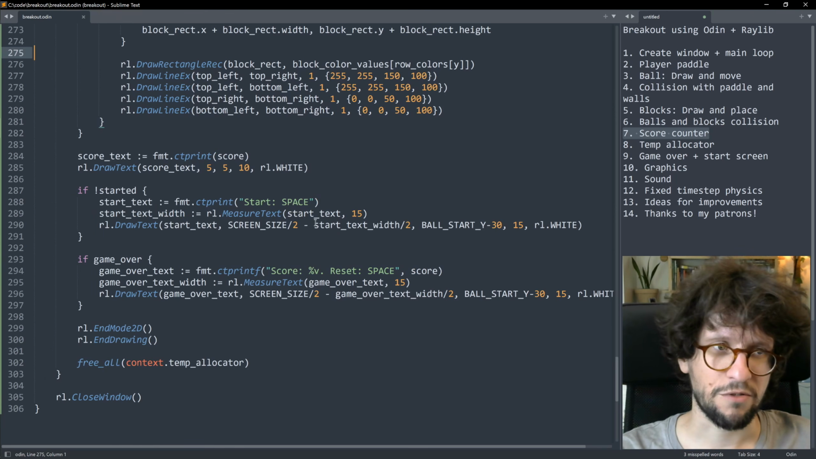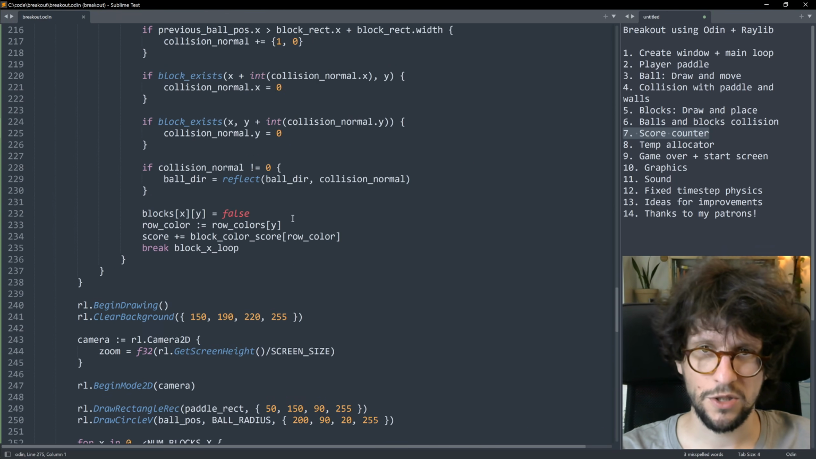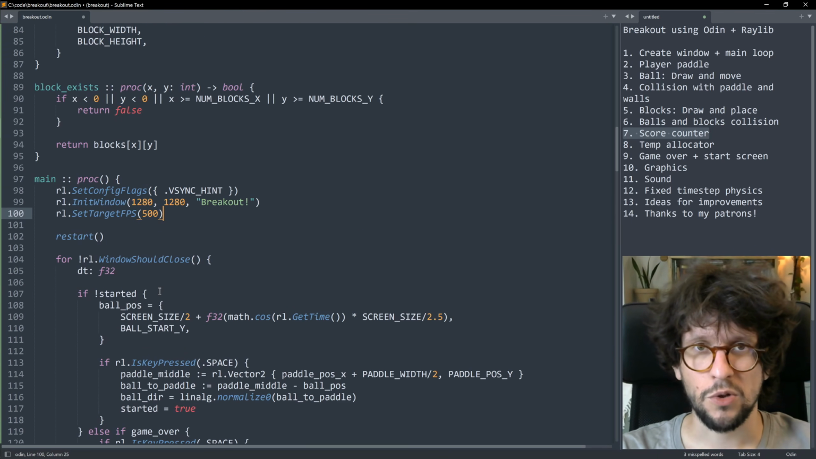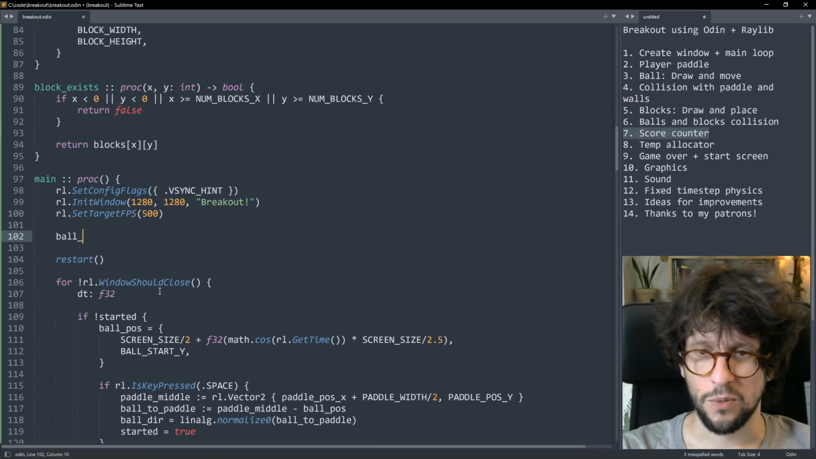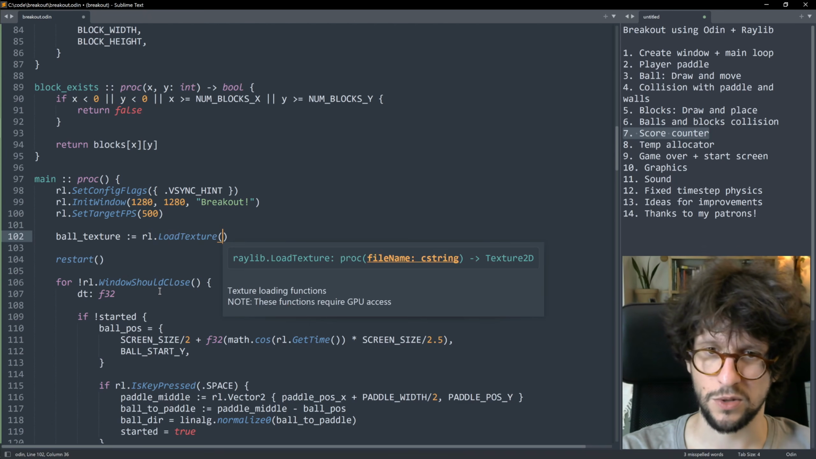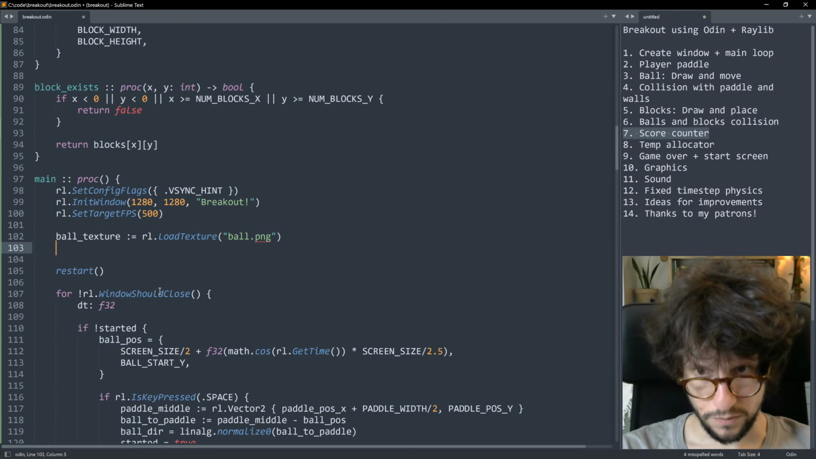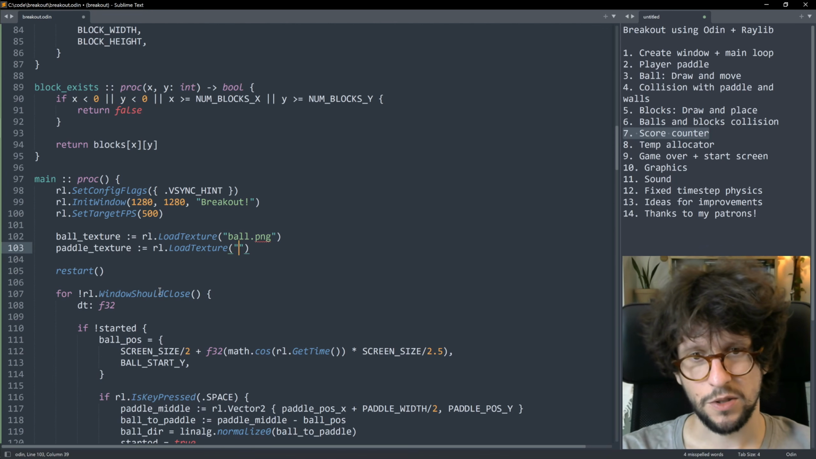So let's start with the graphics. In order to use these graphics, the first thing we need to do is load some textures. So we go up here to the top. So here we will first load the textures we need so that we can use them in the main loop later. So I will first load the ball texture. Ball texture colon equals rl.load texture, and it's called ball.png. Then I need a paddle texture. And then we use rl.load texture paddle.png.